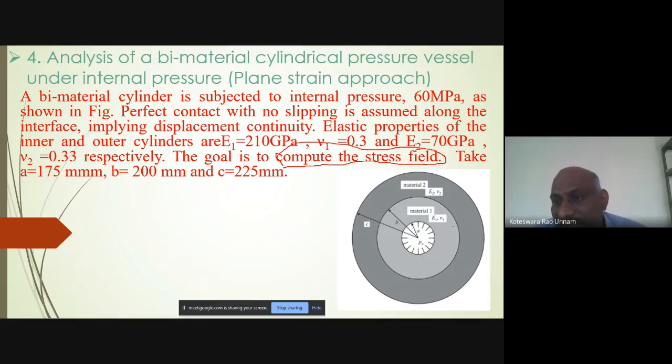But here you can see you have a compound cylinder, so definitely it is a thick cylinder. So in the case of a thick cylinder, you need to find out the stress field, in the sense you need to find out the radial stress, the hoop stress and the longitudinal stress also. Okay, so for that we'll use the software again to solve this problem.